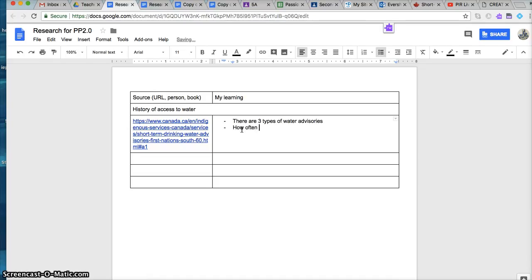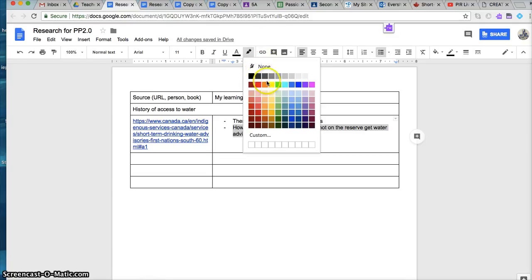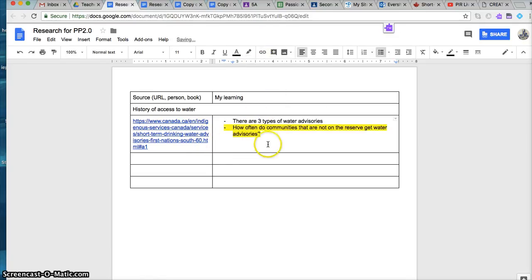How often do communities that are not on the reserves get water advisories? So that's a question. And for my organization, I'm just going to highlight that so I know to come back to it when I get a chance. But I'm going to keep reading this website and keep documenting my learning.